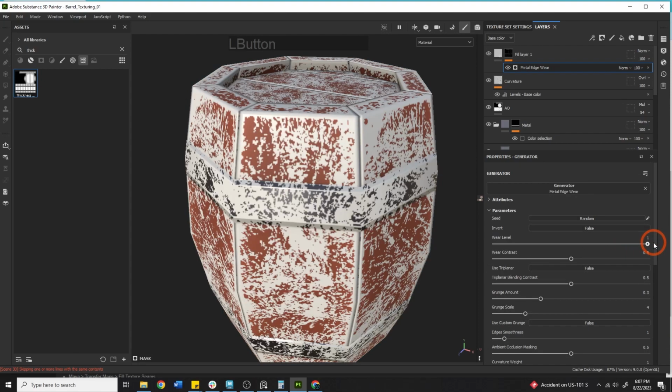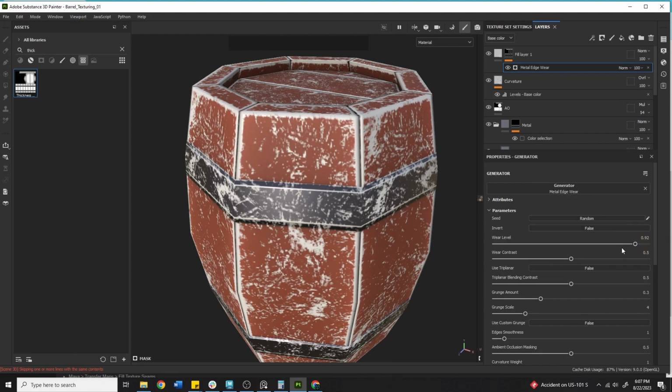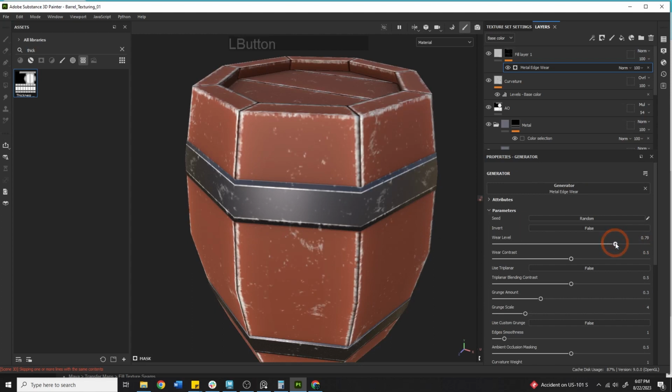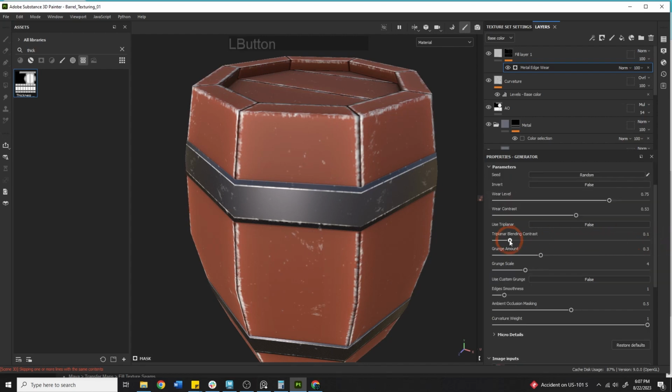And if I go ahead and increase things like the wear level, it'll increase the amount of wear, which I don't want a whole lot, but maybe a little bit more than I have. We can play around with things like the wear contrast, which is the amount of contrast between the wear level and the surface. We can play around with things like triplanar blending, grunge amount, grunge scale. So you can see you could use all of these here, which is really nice. Things like edge smoothness, ambient occlusion, curvature weight, and just kind of see how you want this to go. Now, I think this is good enough.